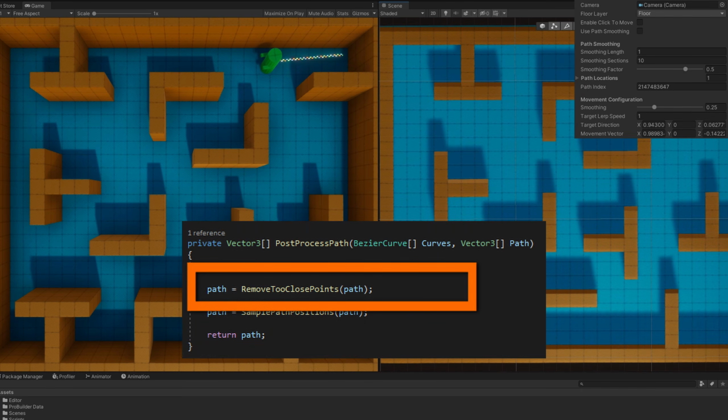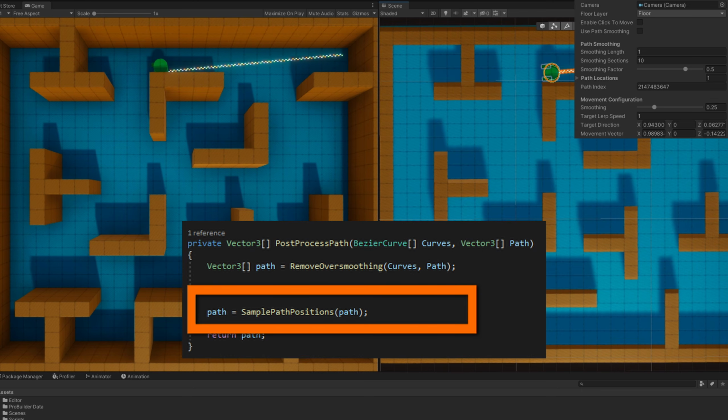There's one last thing that we need to do in the post-processing, and that is make sure that all the points we've calculated on this Bezier curve are actually on the NavMesh, otherwise we're never going to move the agent to that point.